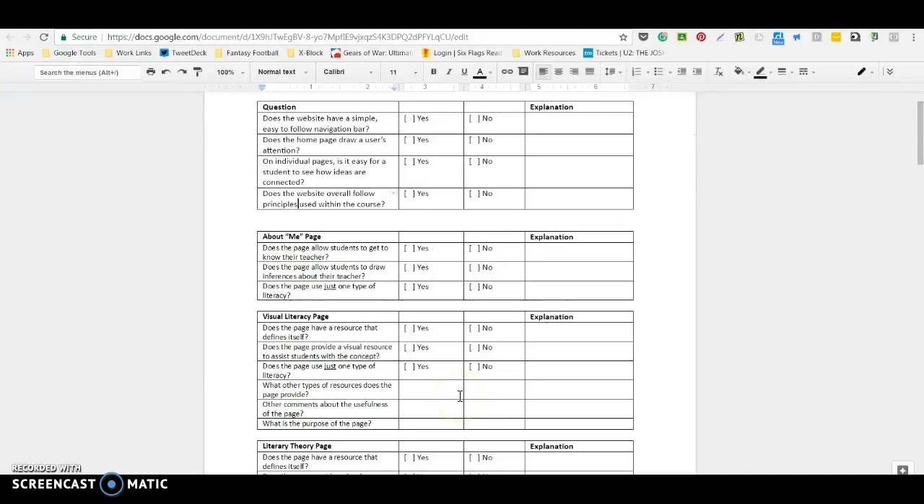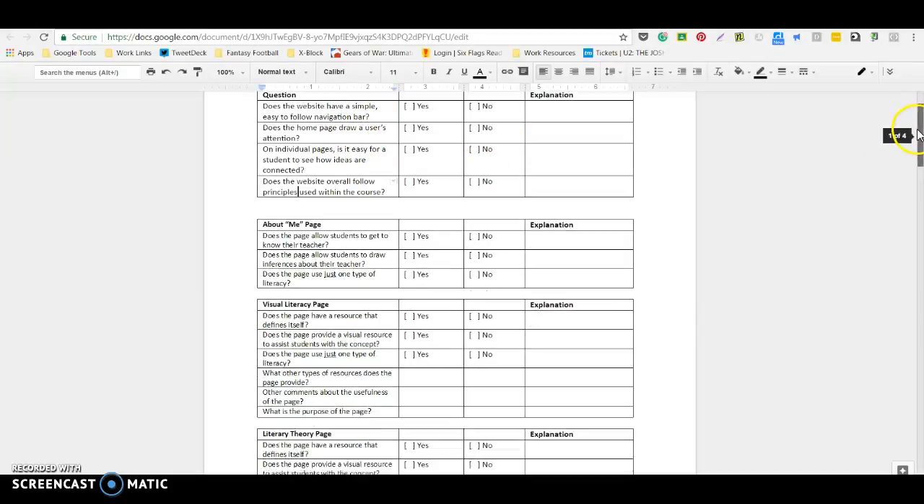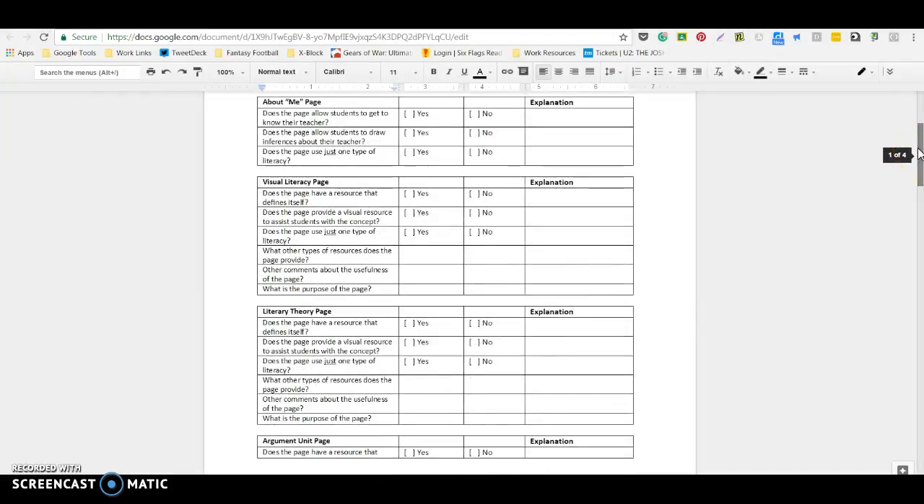So before going through this project, I developed a checklist, an assessment tool for me to figure out whether this website will be useful to me. I've created just different domains with just general questions about the website. Is it easy to follow? Does it draw user attention, etc.? Going down into specific pages that I knew I wanted to have. Again, this is a work in progress as well.